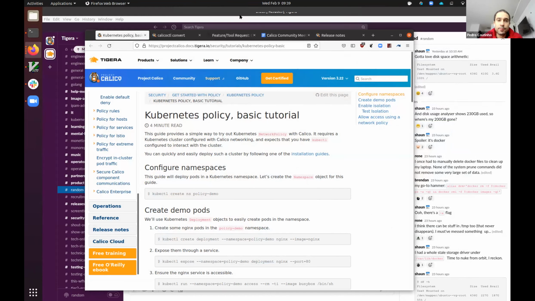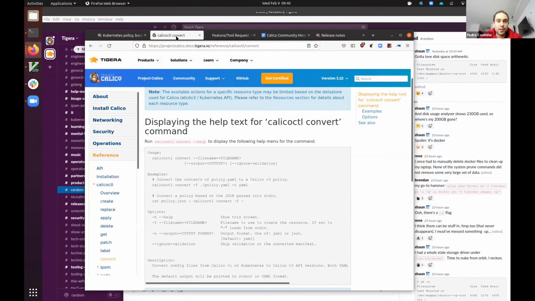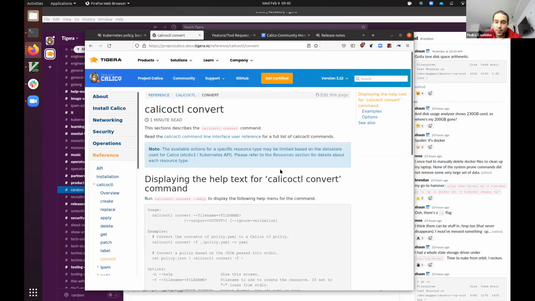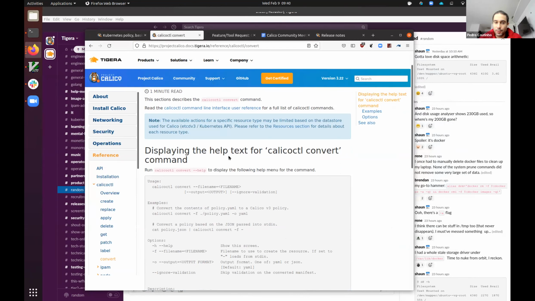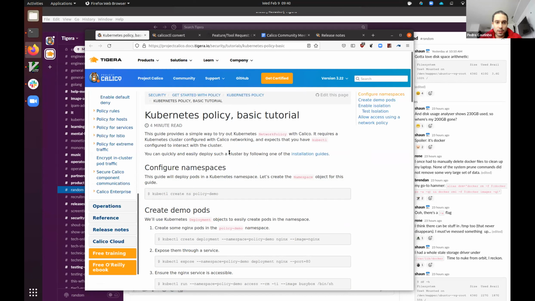So basically, this was a request on GitHub to have a tool to convert the Kubernetes network policy to Calico network policy. The way we went about it was there already was a Calico convert subcommand, which was used for converting Calico v1 to Calico v3. We just extended that to also convert Kubernetes network policies to Calico v3 network policies. Let me show it working.